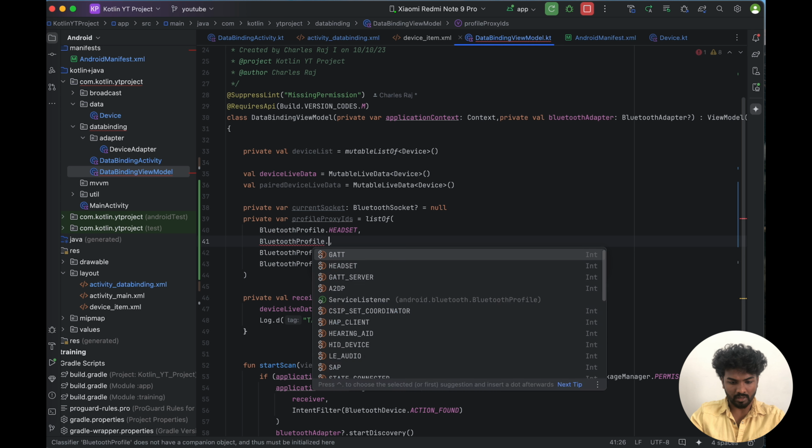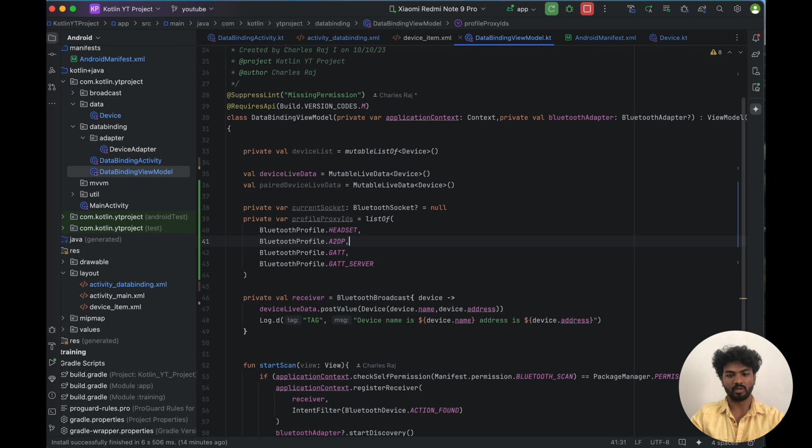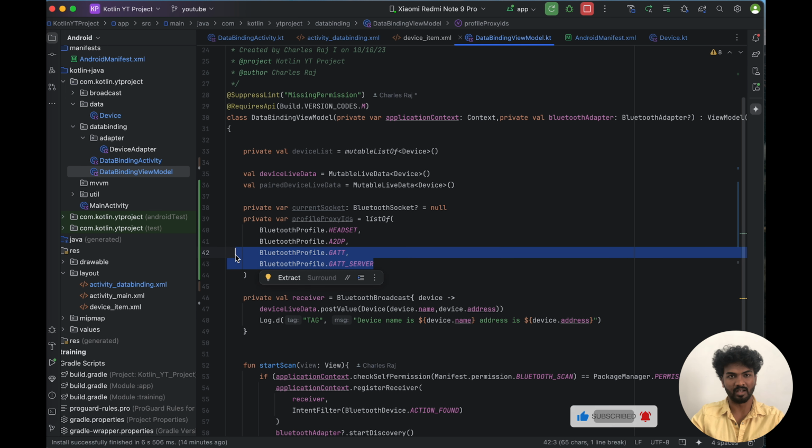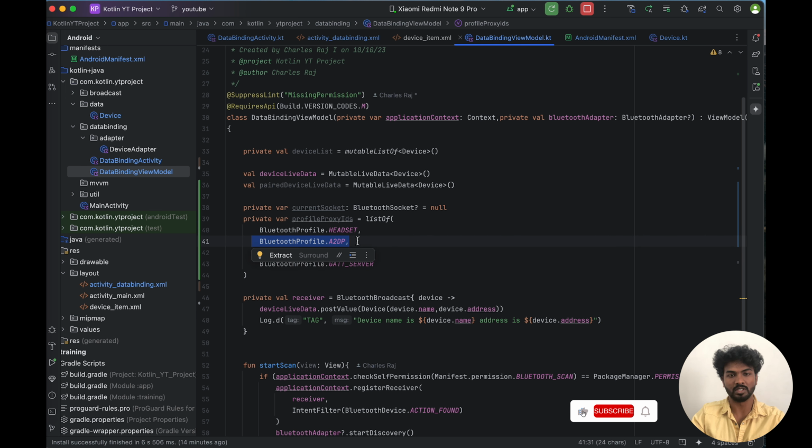A2DP. Okay, so this is the one. It will have the mobiles and all. These are all headsets. The other two services we don't need actually, I just added this one. So mainly this one you need, just add that one.